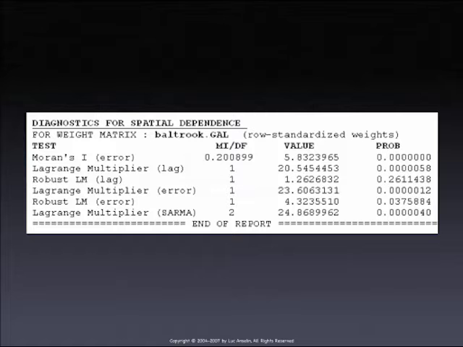We know that our errors, not the residuals, the errors, are not spatially random, are not uncorrelated. We do not know whether this is because the true model is a lag model, or the true model is an error model, or possibly something else is going on, like heteroscedasticity.